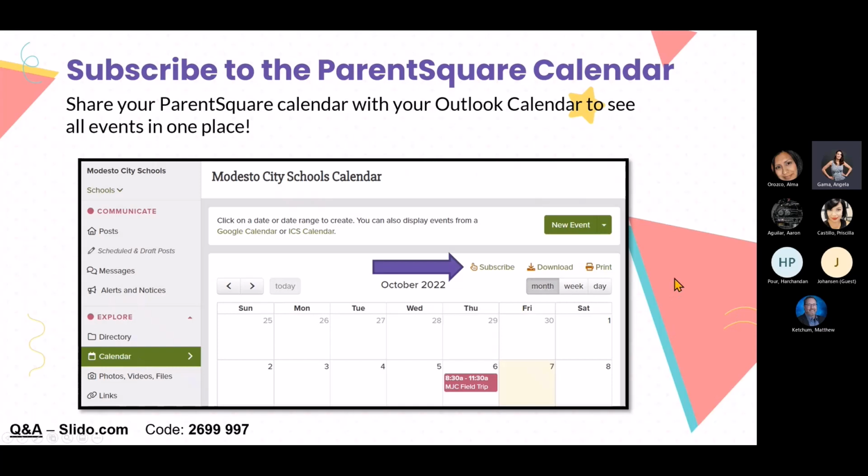Now, another neat thing that you can do in ParentSquare is subscribe to it. Subscribe to the ParentSquare calendar. I personally don't go to ParentSquare every time I need to know if something's happening, right? I typically go to my Outlook calendar. Well, you can have both calendars in Outlook.